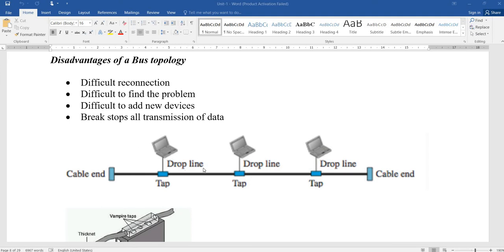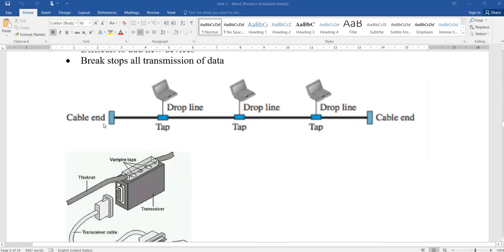If it's cut, the drop line between these two computers is affected. For tapping, it's necessary to cut the line. A break stops all transmission of data. If there's some break, it stops all the transmissions. At both ends we have terminators.